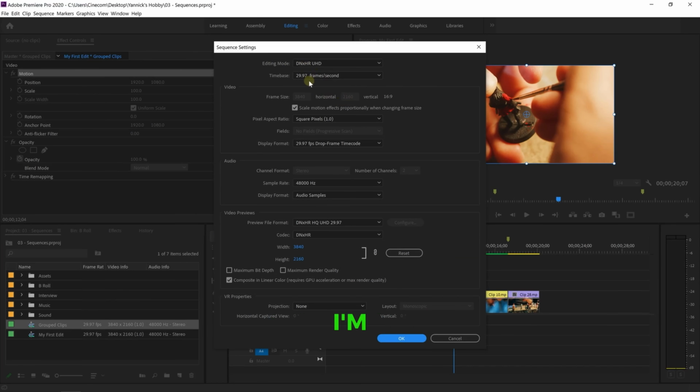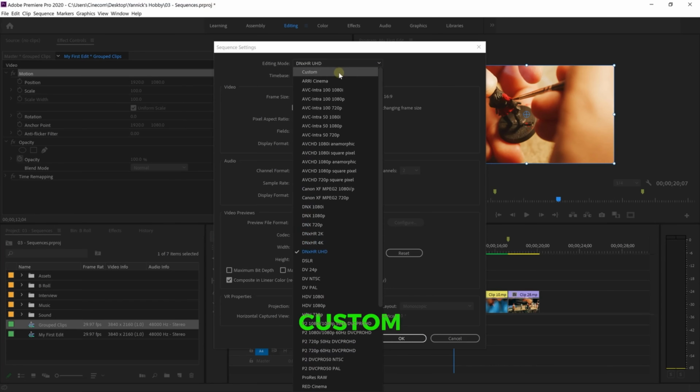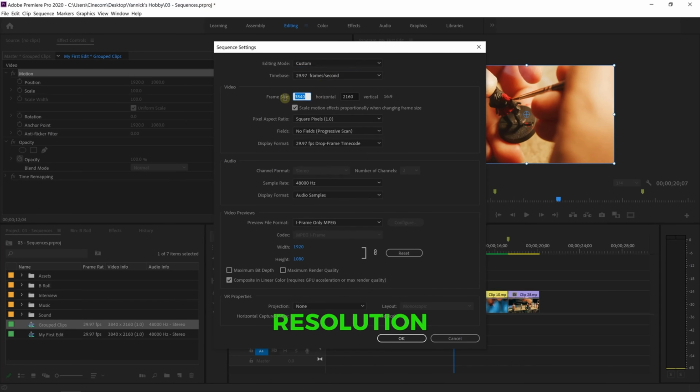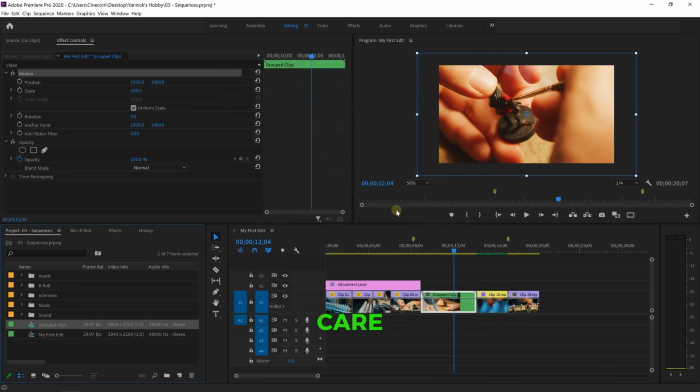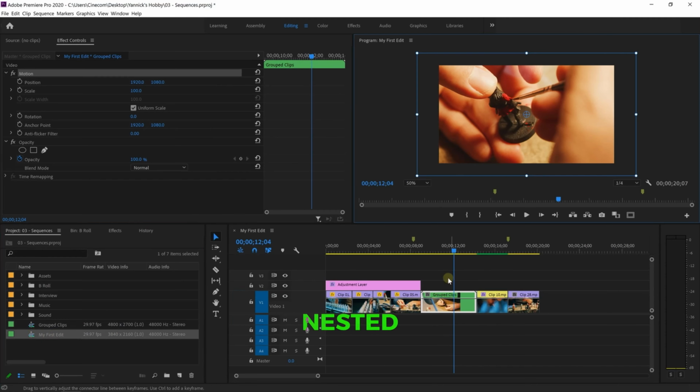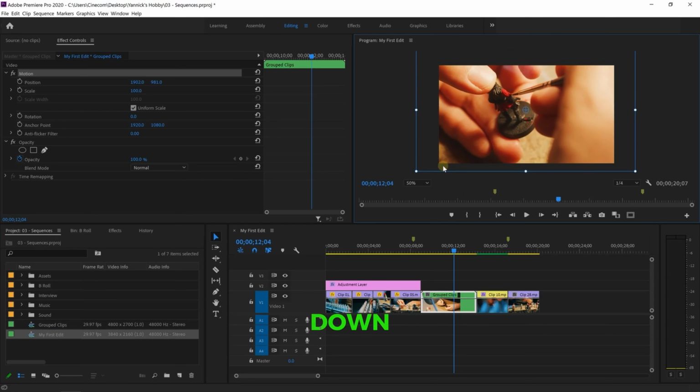I cannot do that because I'm working in a preset, so I'm going to go up here, select Custom, and from there, set the actual resolution of what my clips are, which is in this case 4,800 by 2,700. Then press OK. It's going to give you a warning that the preview files will be deleted. I don't care, press OK. And now this nested sequence is larger, as you can see in here, than my main sequence. So that means I can now select this nested sequence and move my clips around, scale it down, and enjoy that 5K resolution.